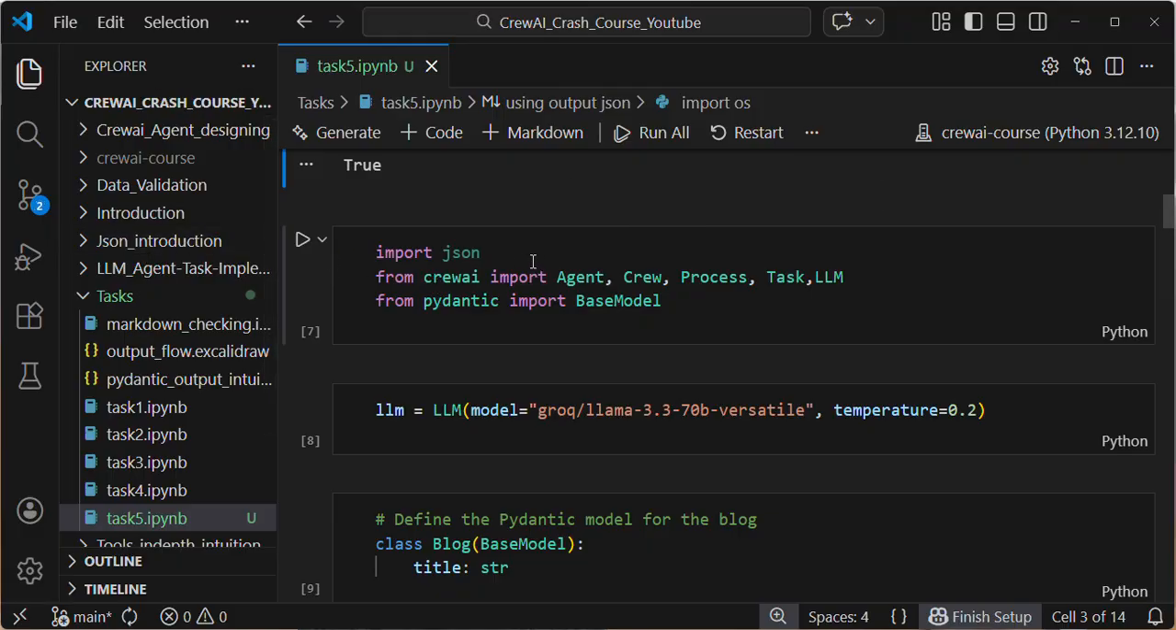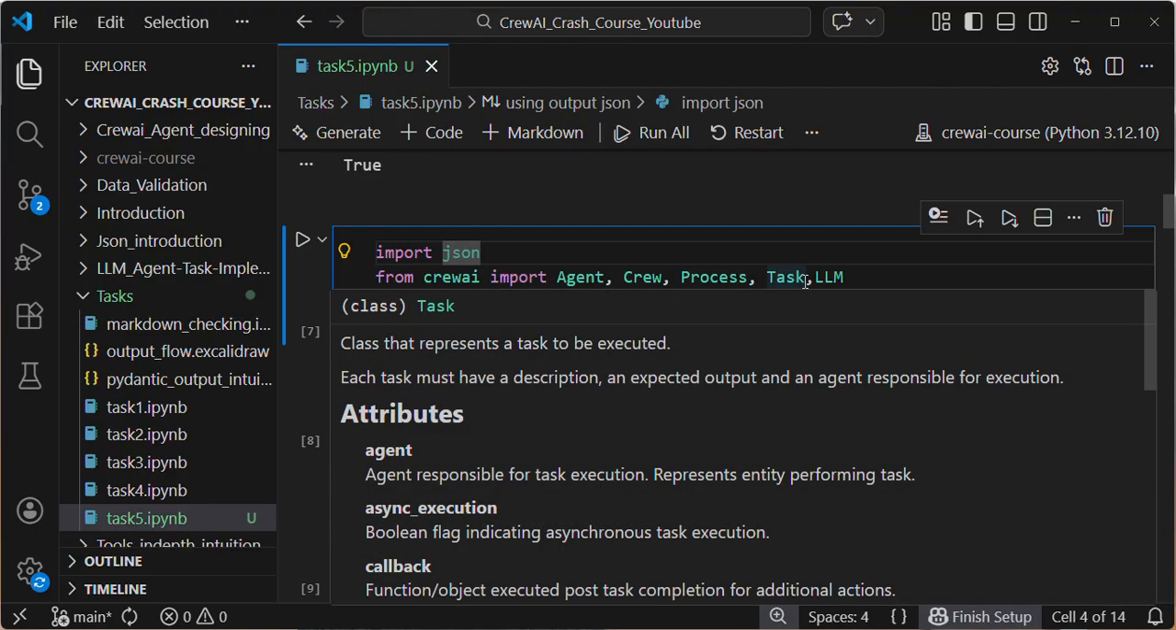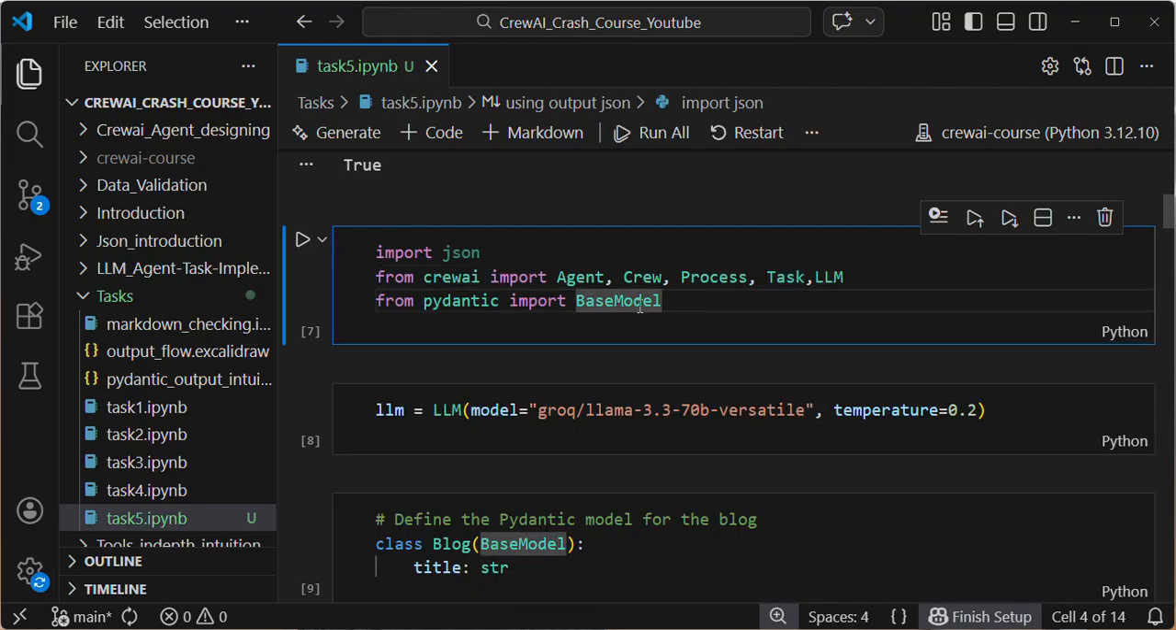Then import json. This is very important, everyone. If you're performing some operations with JSON-related output, then you need to import this json library. Then from crewai I'm importing Agent and Crew for designing the agent and the crew, Process for my flow process, whether sequential or hierarchical, Task for defining the task, and LLM for initialization. To get the structured output, we need to import BaseModel from the Pydantic library. I run the cell.